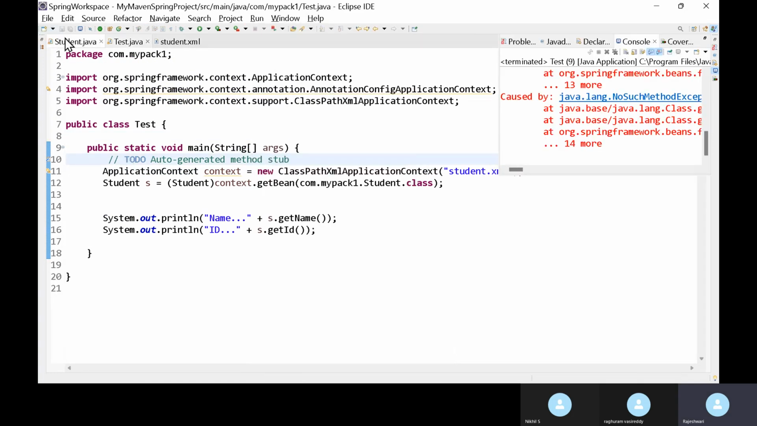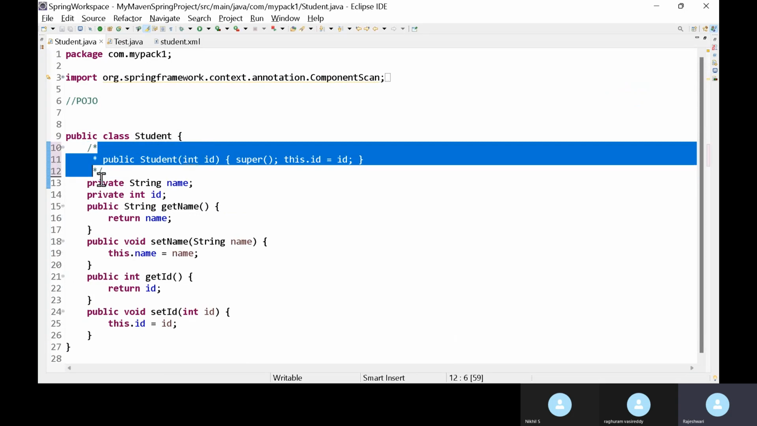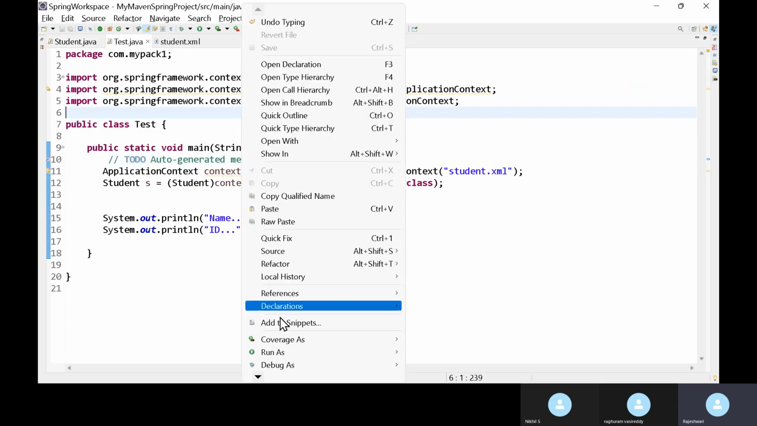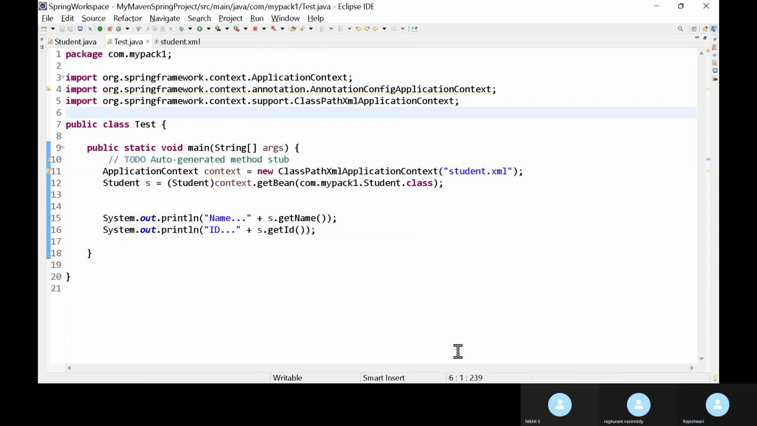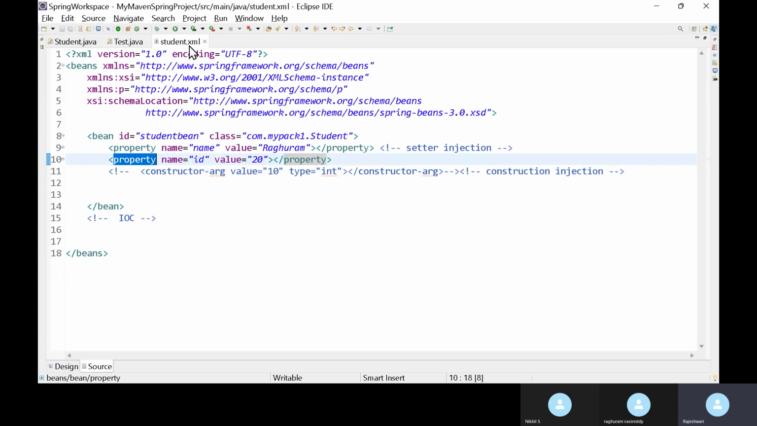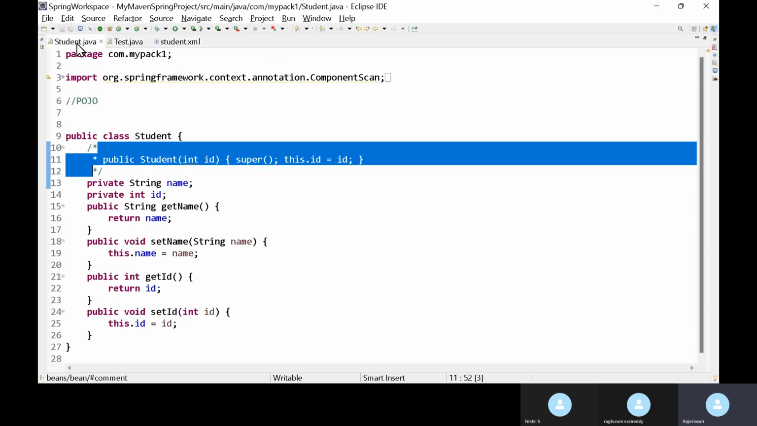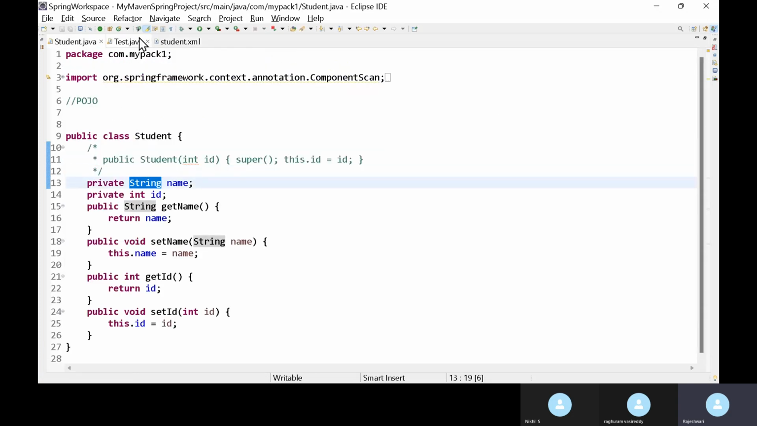Now I have to remove the constructor here, otherwise it will get confusing. I have to remove the constructor. Then there you go, Raghuram and 20. Okay. So if you want to say, I want to do both the things using constructor injection, then you copy the same thing, just give the type of it. For example, string, no? Name is string.